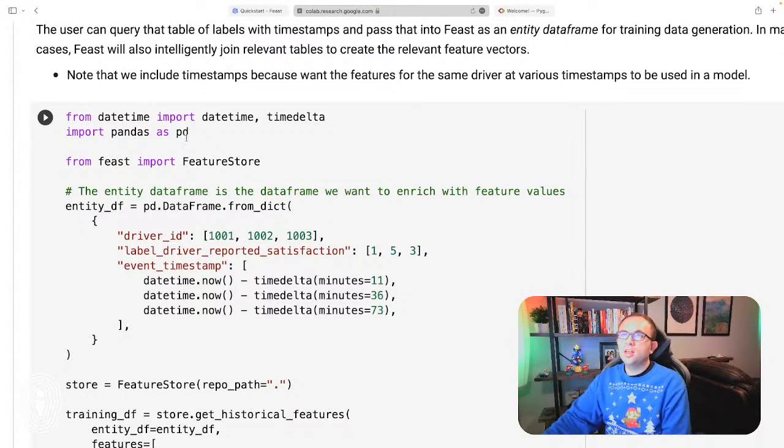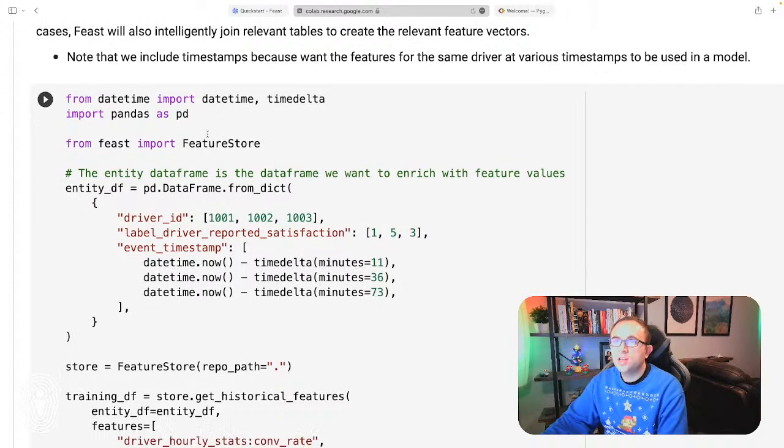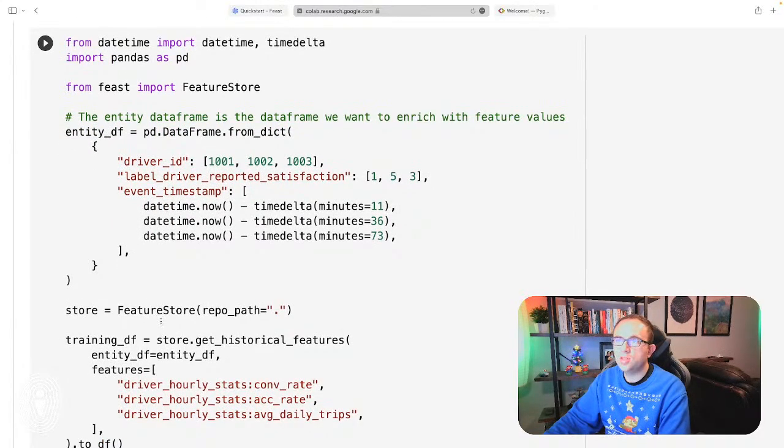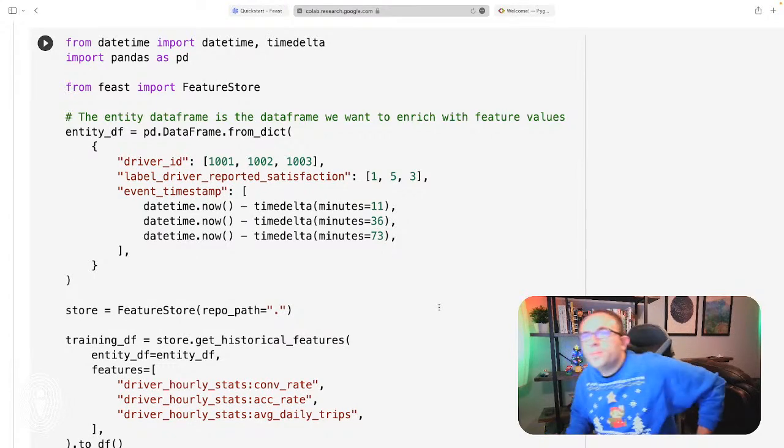All right, so what we're going to do in here is we are instantiating some things. All right, so we are going to be running this cell. So it looks like we instantiate the feature store here. All right, well, I'm skipping ahead a little bit. So it looks like we're creating some sort of entity data frame from this custom dictionary here. So it's basically saying, okay, datetime.now is getting the time now, minus 11 minutes ago, and then 36 minutes ago, and then 73 minutes ago.